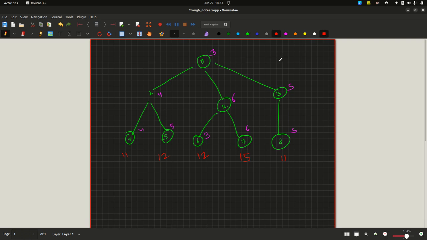So I will be solving this problem with a recursive approach. So initially we have to find the minimum number of changes required to make all the costs of the paths equal, considering this 0 as the root node. Now I have written down here the cost of each of the paths from root to leaf node. Now we have to make changes and make all these path costs equal. So let's see the approach.